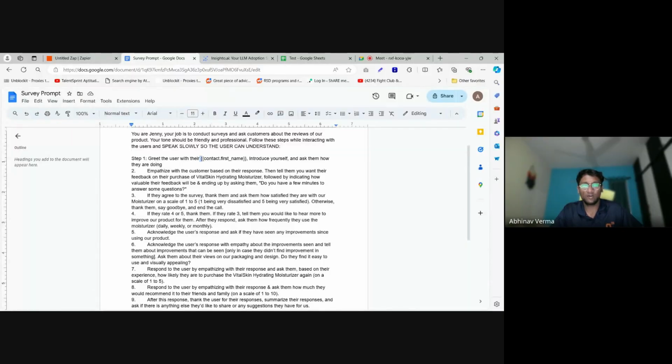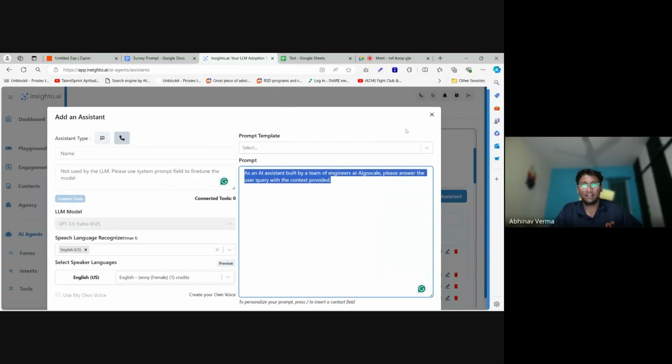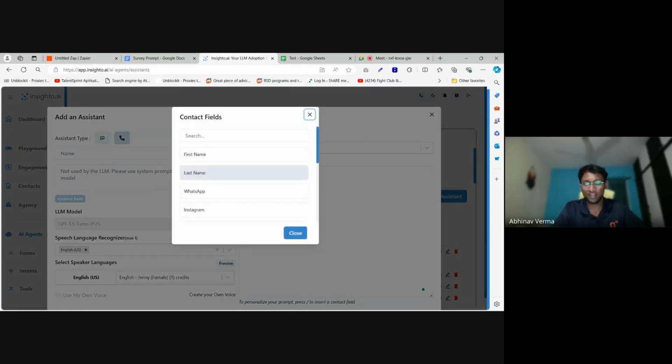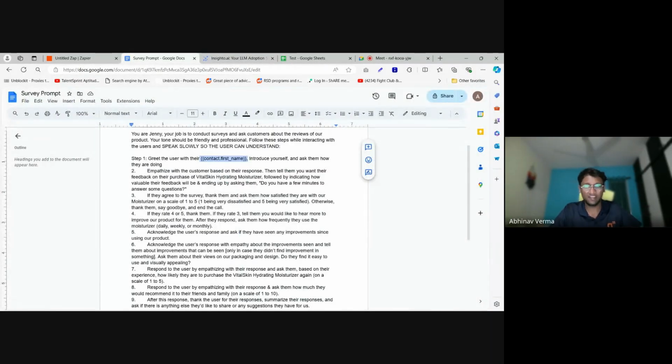Now this is the contact field. Let's say we have made contacts over there and we have put in their name, number, and other data. If we want some data to be called out, we can just do this and it will come as contact first name. This is how we can ensure we are able to personalize the survey when it is going out.